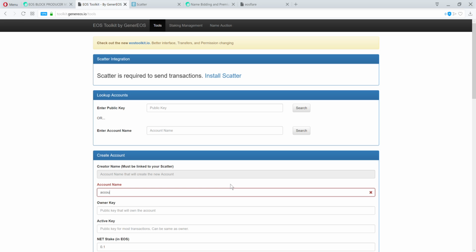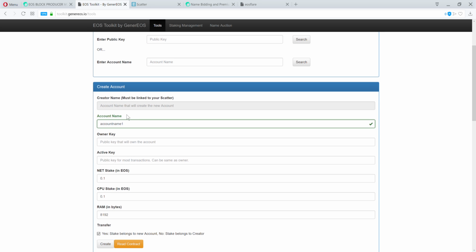So you could do something like accountname1. Accountname1 is 12 characters, and that falls into the parameters of A through Z and 1 through 5. Okay, so in this case, you could get this account. You can create this account, okay? And let's assume that we want to create this account, accountname1, okay?